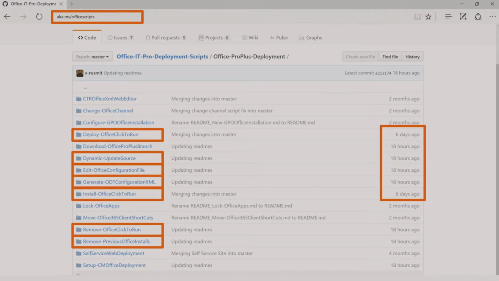It's a living project, so you can see some updates were made just 18 hours ago. It's a GitHub project, so feel free to reuse it. And also feel free to contribute to it. So if you add features, please put them in, let them pull into our repository to make them available for our other customers also looking into deploying Office.